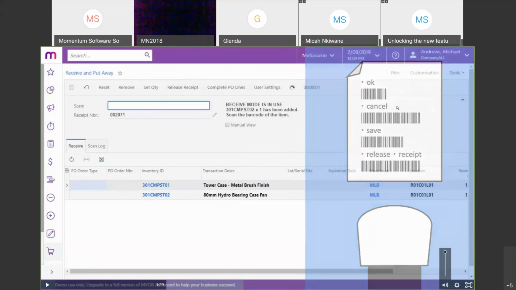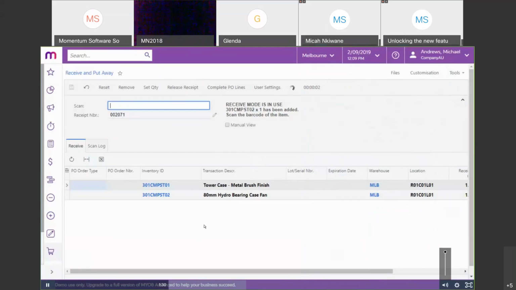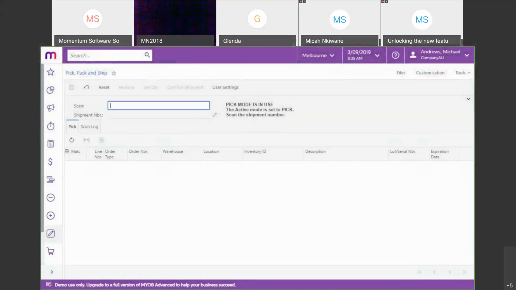So again, through barcoded commands, you can then scan the next step, which can be to release. And effectively, that's the same as doing a manually processed inwards receipt using your terminal. You have the same option with pick, pack and ship.